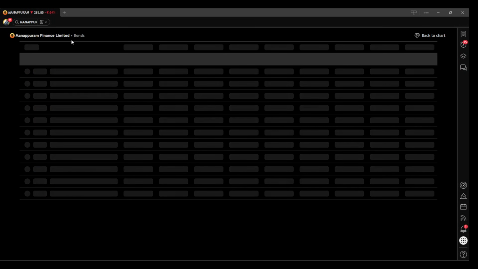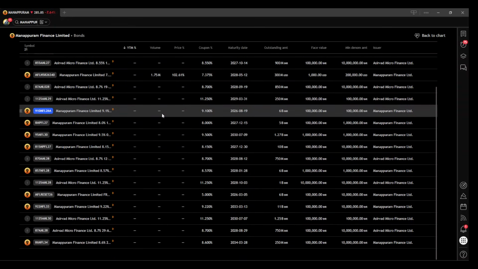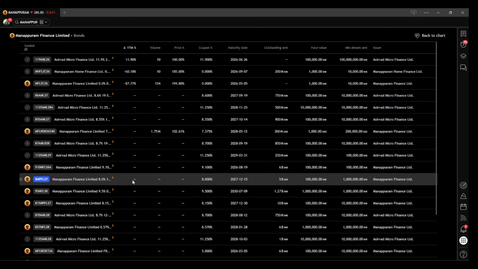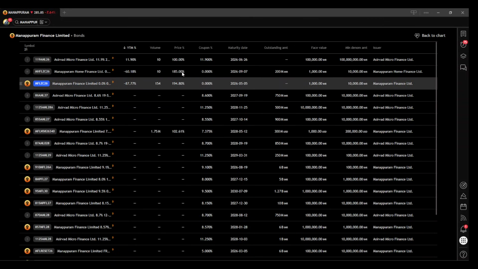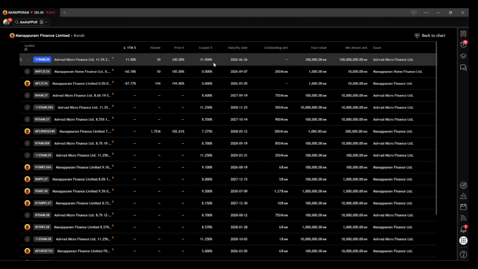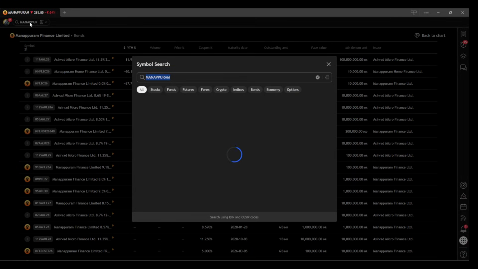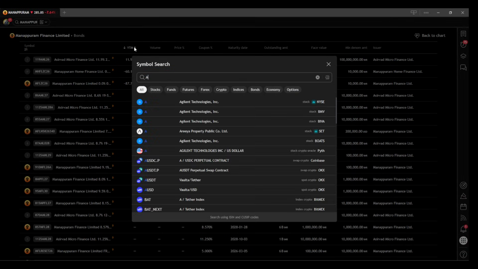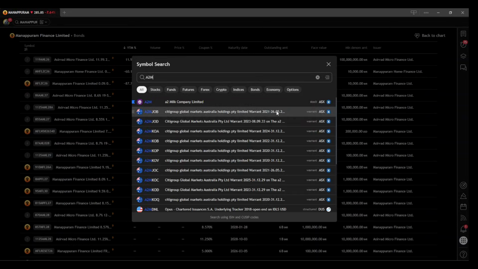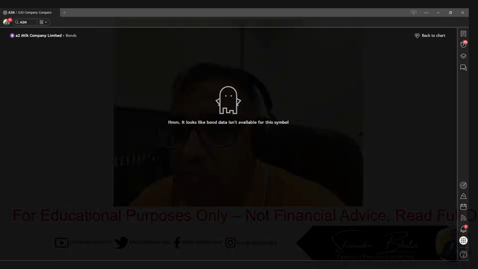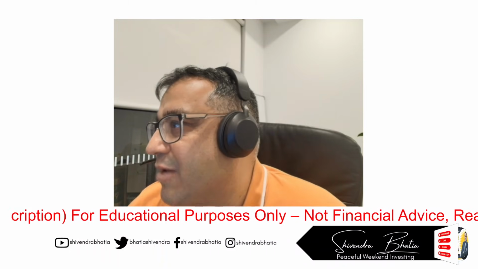Now, number three, which I want to share with you is that you can look at bonds. Now, this Manappuram is a gold finance company, so they have different bonds available, and you have the list of bonds available and their volumes, price, coupon rate. So you've got Asirvad Micro 11.9%, so you can see what bonds they're issuing. Now, just to give you a perspective, I'll take another company, A2M, which is Australia's stock. I just want to share one more example and wrap up this video.